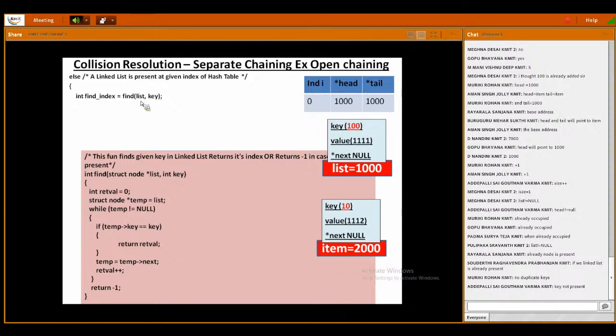Now let me talk about this find function. The list is pointing, the list's present value is 1000. Okay, come here. Temp is equal to list. I'm creating one more pointer, temp, which is equal to list. So this temp equal to list means what? Since list is 1000, temp also will be 1000. Yes? Temp not equal to null. Presently temp is 1000. It is not null. So I enter the while loop. Temp not equal to null because temp is 1000. It is not null. True.